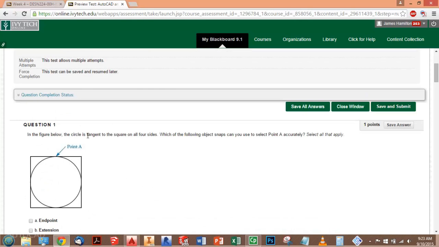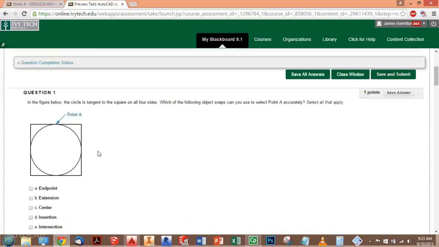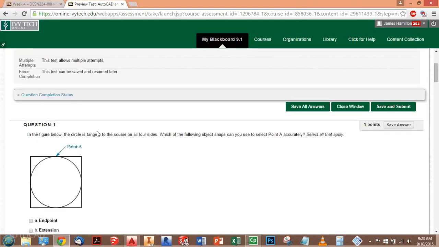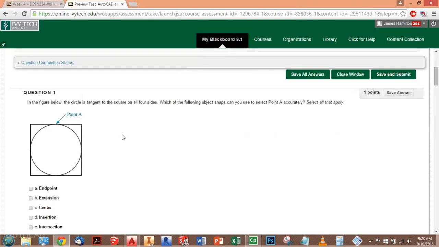Here they say, in the figure below, the circle is tangent to the square on all 4 sides. Which of the following object snaps can you use to select point A accurately? Select all that apply. So we're trying to say, if I use my O snap, which point can I use to lock onto this particular coordinate? Then they give you a list of all different types of O snaps, and you can check one or more of them. There are questions like this where they don't tell you how many correct answers there are, you just have to go through and choose them all.